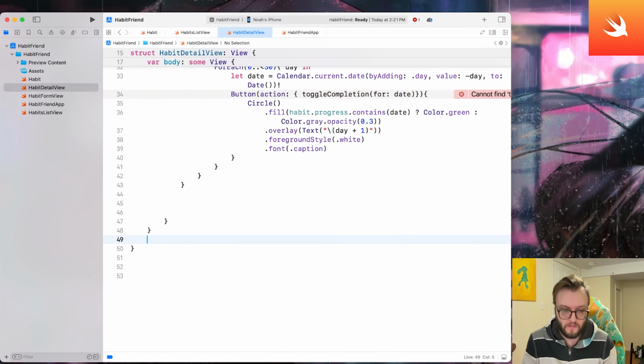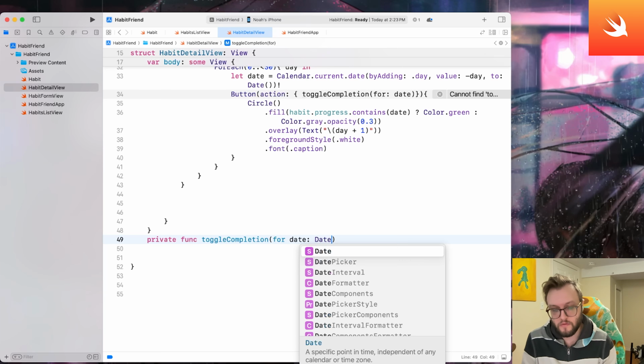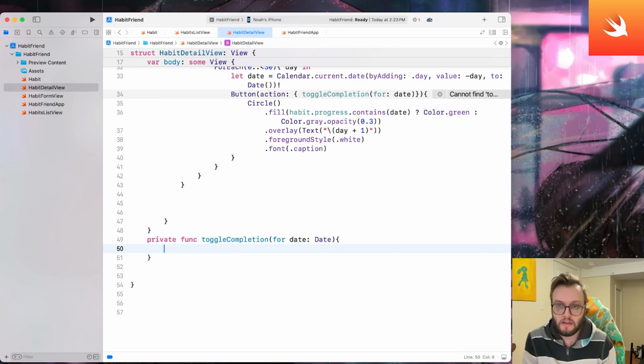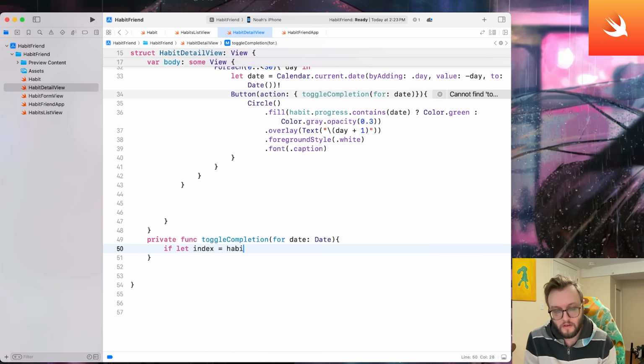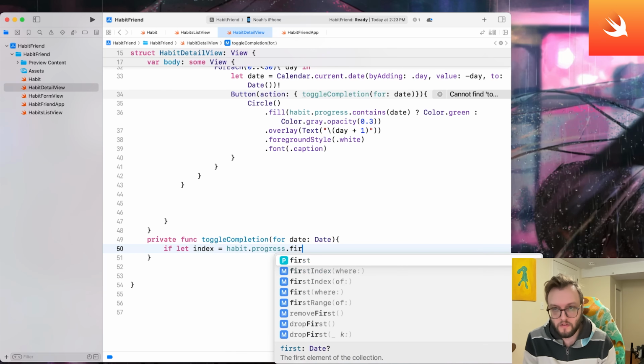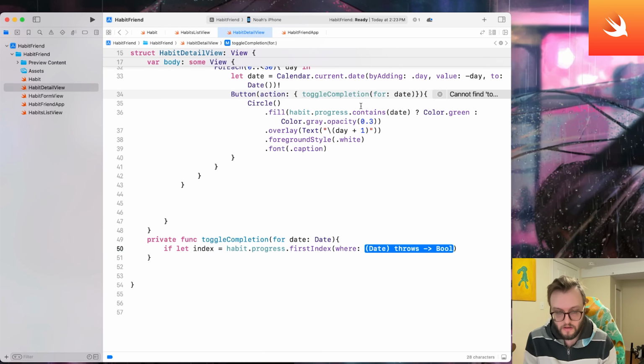So right above the very last brace, we're going to create our private function for toggle completion. Double check that's how I spelt it. Toggle completion, correct. We'll need to add within the parameters the date, with a capital D. We'll do our if let index equals habit.progress.firstIndex, and instead of where, we're going to do of date with the lowercase d.